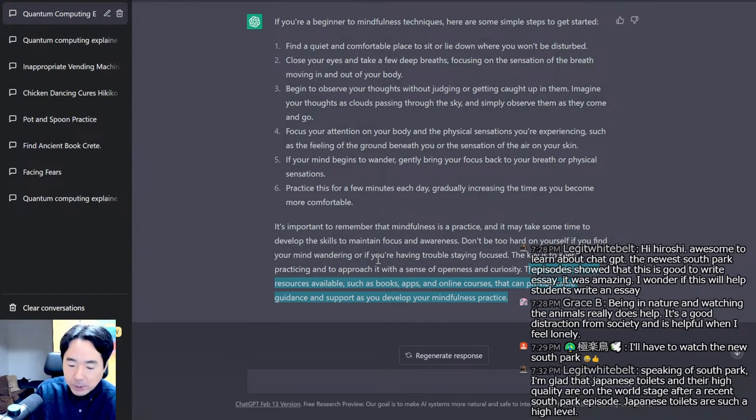Speaking of South Park, I'm glad that Japanese stories and their high quality are on the world stage after a recent South Park episode. Japanese stories are such a high level. Yes, and Japanese toilets are very famous for their technology throughout the world. I know, and sometimes it is used for some internet meme. Yes.